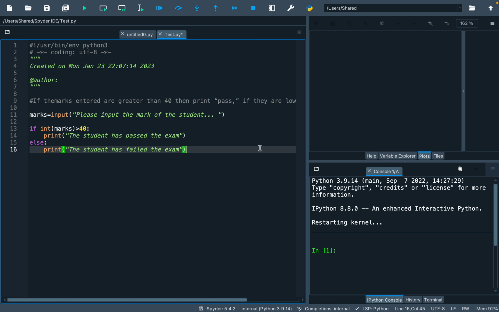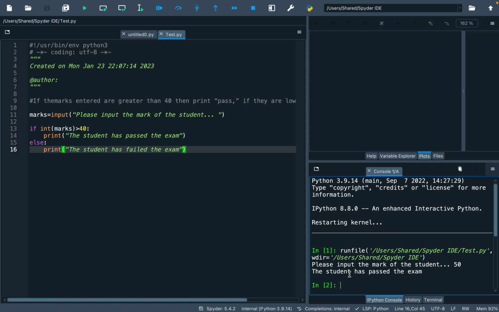So now this is your simple program. You can just run it. So if I run it here, it will ask me to put an input. So right, we made an input here, so we can input the marks of that student. So let's say our first student got a score of 50. We enter, and it says here the student has passed the exam.